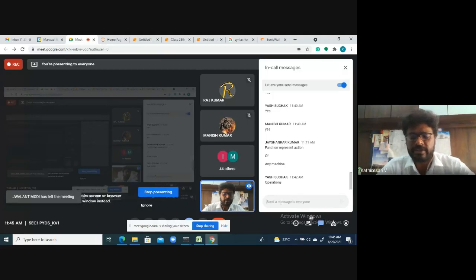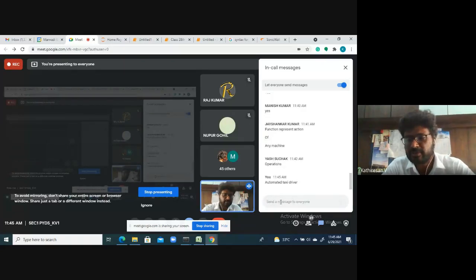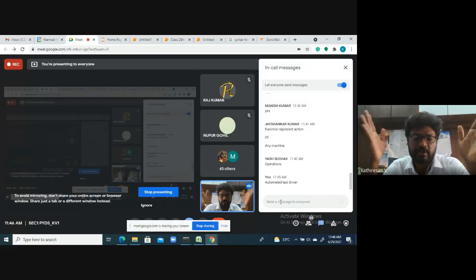Automated taxi driver application. It is working based on machine learning, AI, and all. I hope you know the automated taxi driver application of Google. Google successfully built an automated car. I mean, the car is running without a driver.